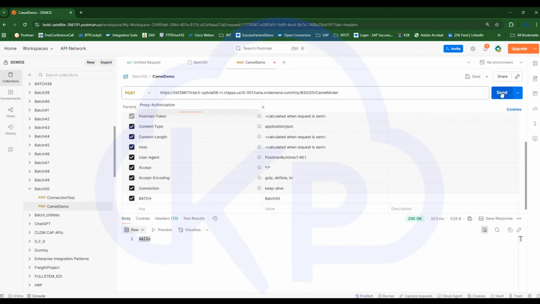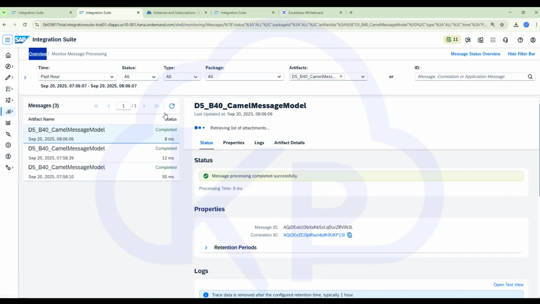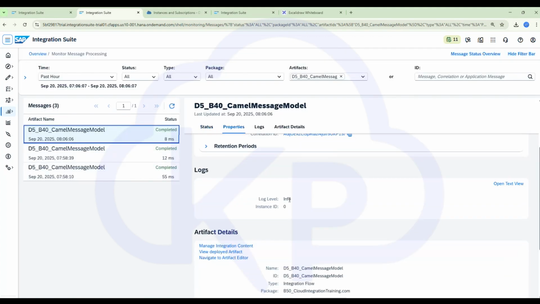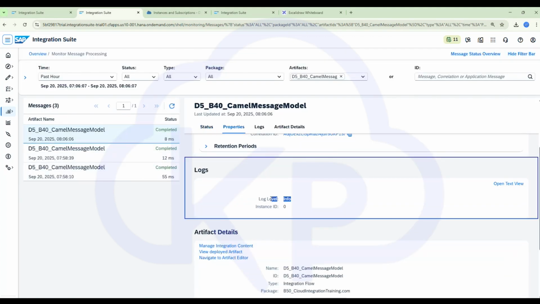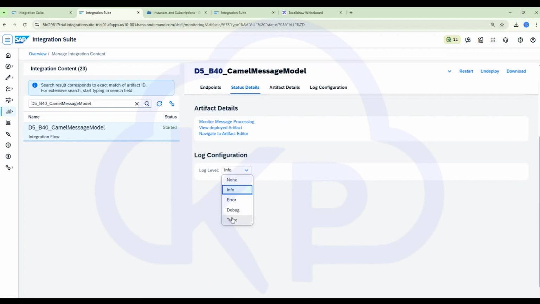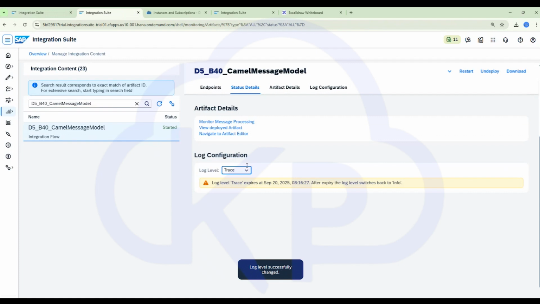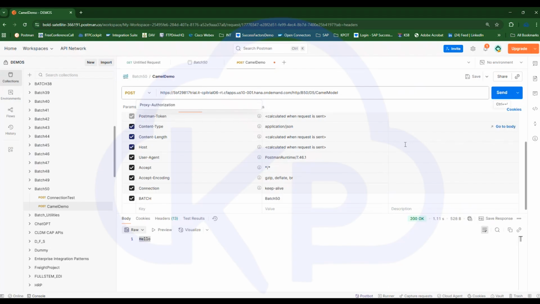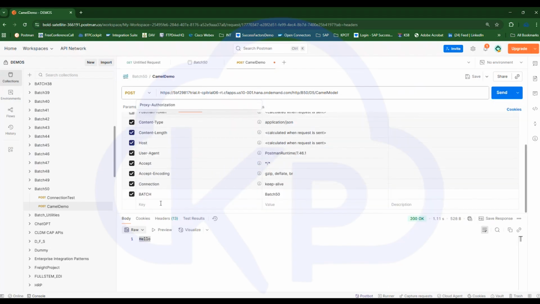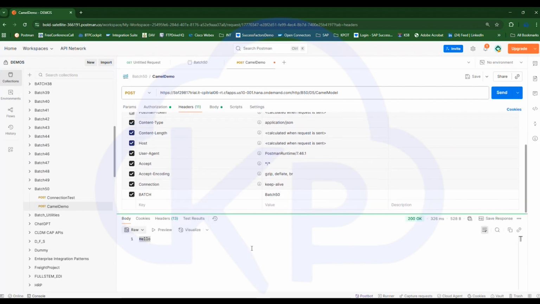Now if they are sending this batch 50, I will again go back to the section and look for the message matters. Now this has turned to info. If I have to turn to log, again I have to go to the manage integration content and enable the log. So I'm enabling the log. This log is enabled now. I will again go back and push one more message. What I have done here now is added one header as batch, and I've sent it.